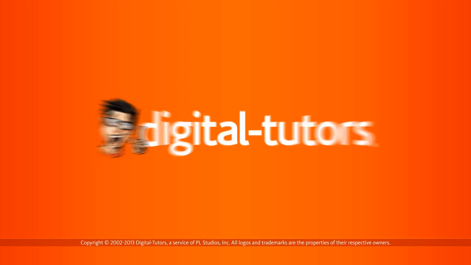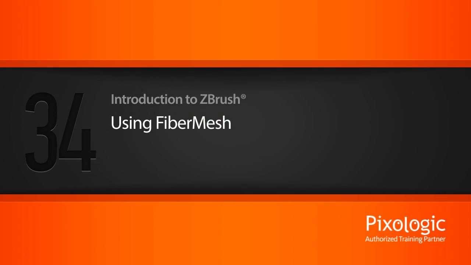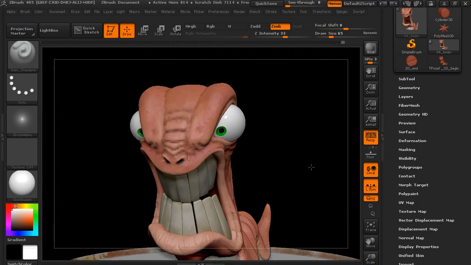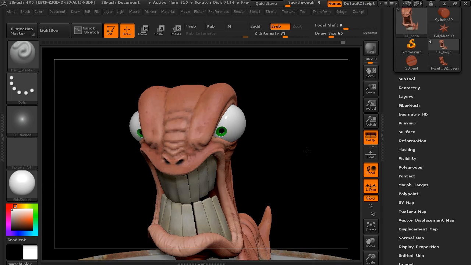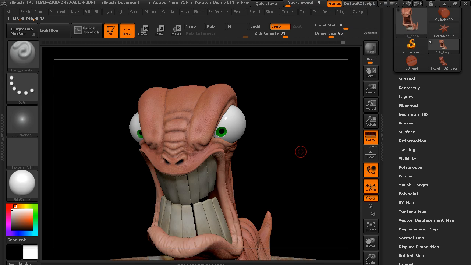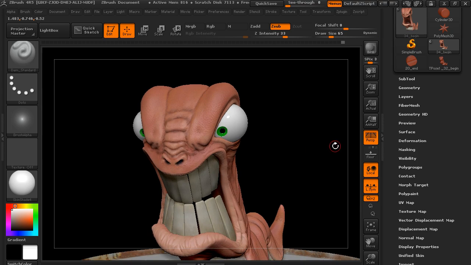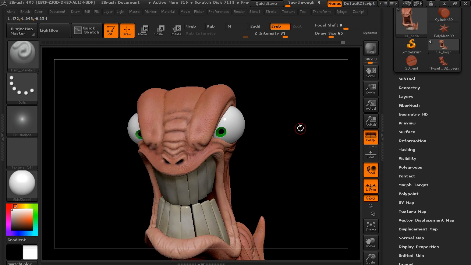In this lesson, we'll take a look at using fiber mesh to add some hair to our character. So let's say that we want to add a little bit more detail to this guy in the form of some fur or some hair. And this applies to any model that you have. If you want to add a long hair, or if you want kind of a buzz cut on your character, fiber mesh is going to be a great solution for you to do that here in ZBrush. So let's take a look at how this works.